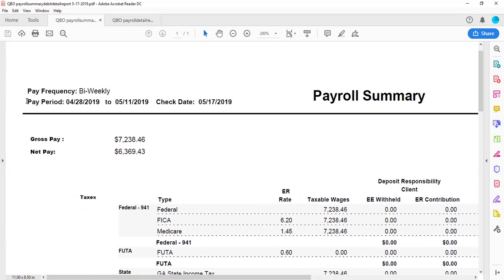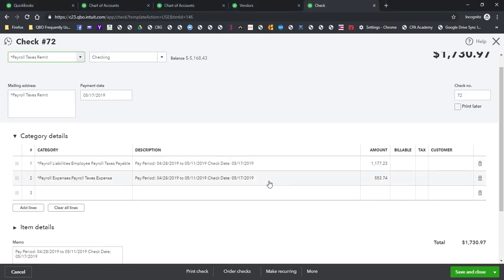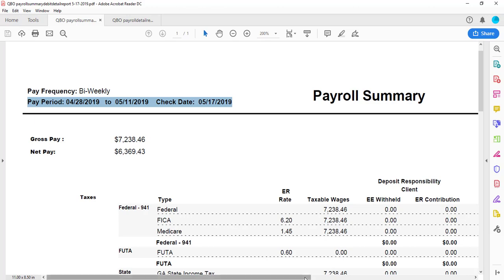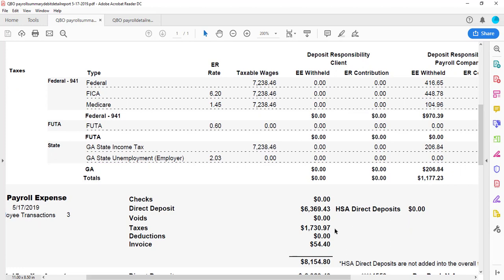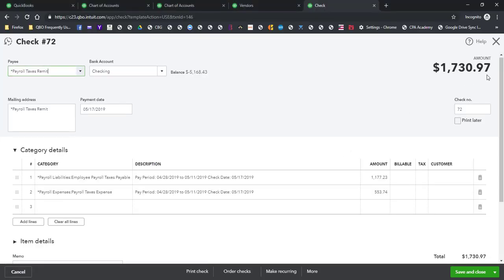Basically, you're just copying this pay period here, and then you're just pasting it in these areas right here, okay? And then when you enter all that in, again, you want to make sure the amount here for the payroll taxes remit matches what's on the summary page. So we're going to go down here and look at that. And as you can see, okay, $1,730.97 and 1730.97. So all that matches.